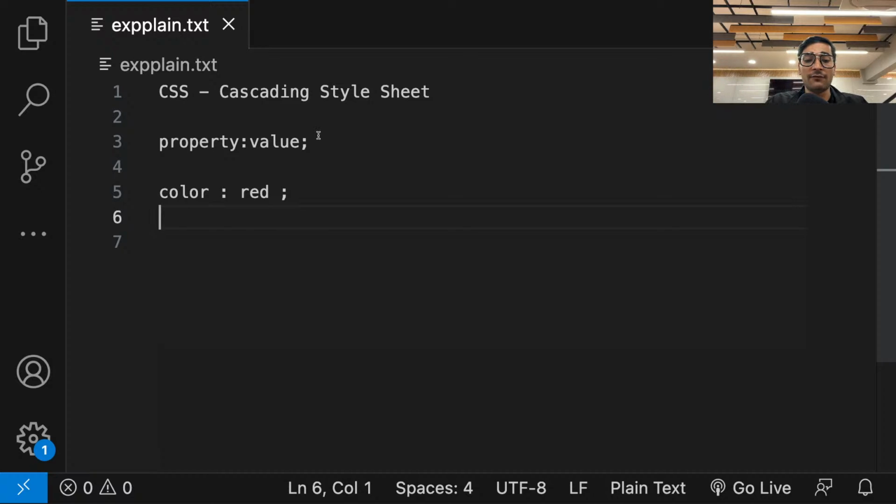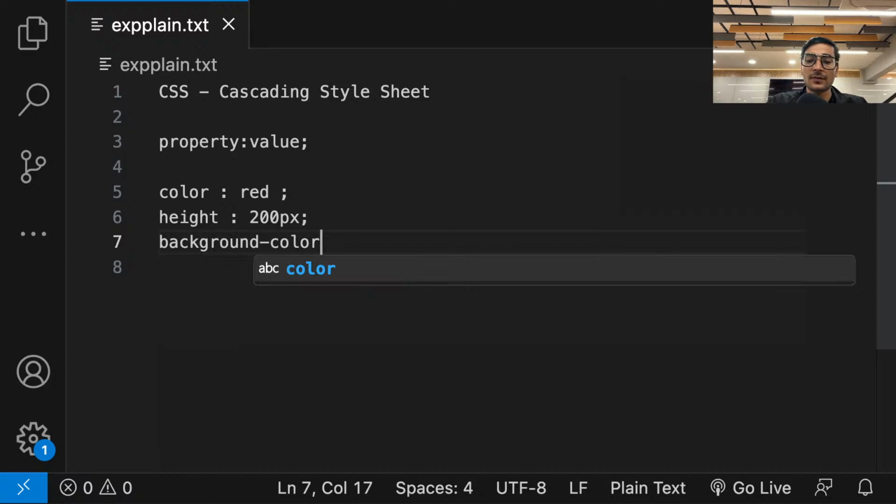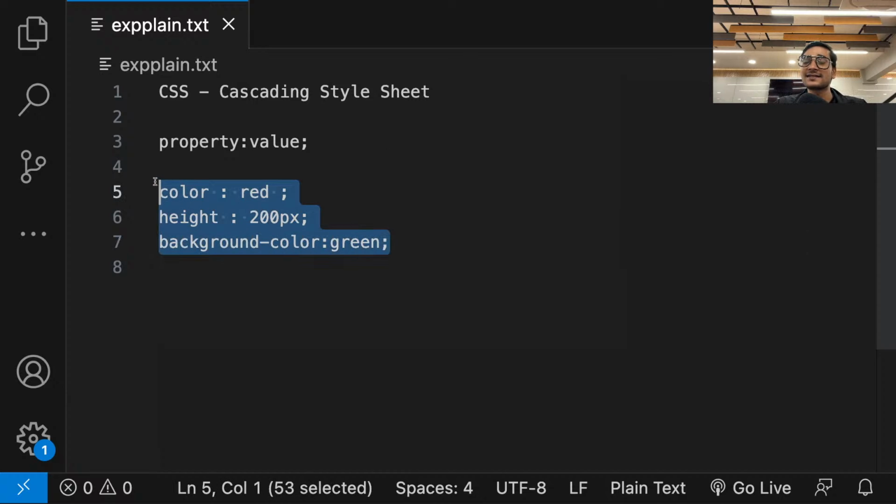If I have to give one more example, a property can be height and the value can be 200 pixel. One more example, a property can be background color and the value can be green, something like that, guys. So that's how you write CSS, and that's it. CSS as a language is nothing but a collection of tons of properties, and all those properties have values. And what we need to learn is how to apply these properties, how to tell these properties that they have to get applied on HTML elements.